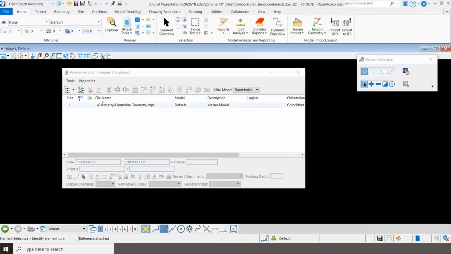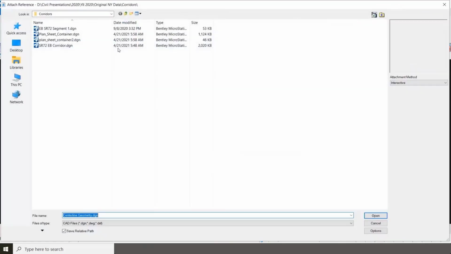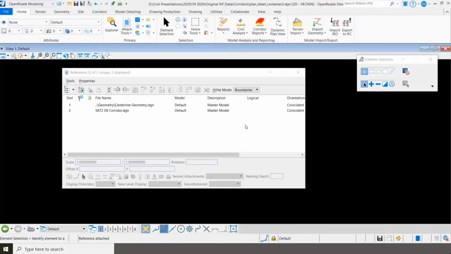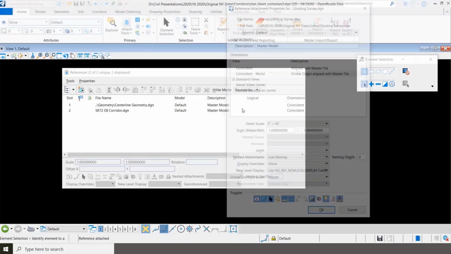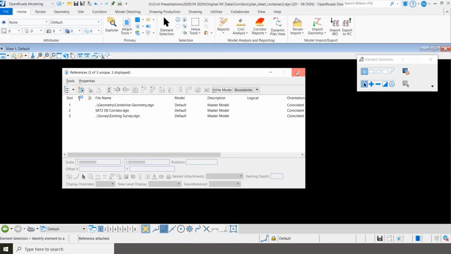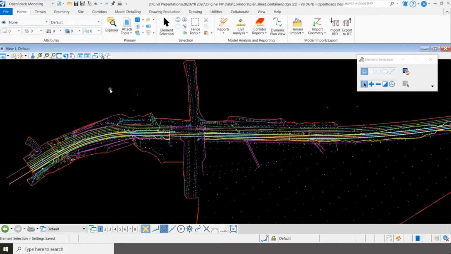So what I'm doing here is referencing in all the files that I want to be on my sheet. My centerline geometry, my corridor, I'm going to reference in my survey. I'm going to get everything in and ready to go. So there's all my data that has been brought in.